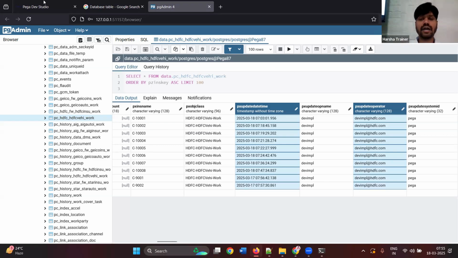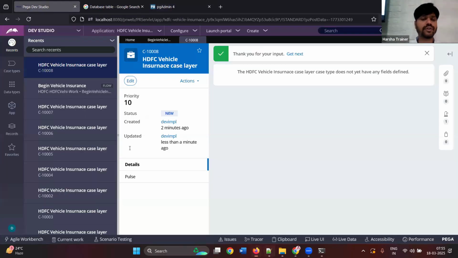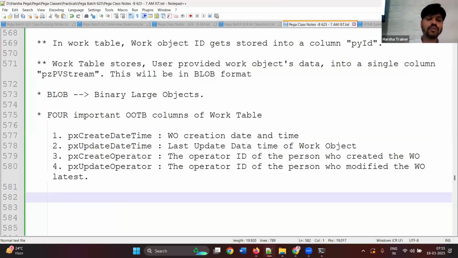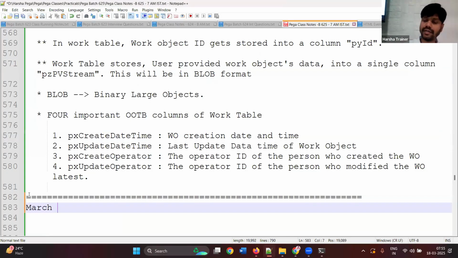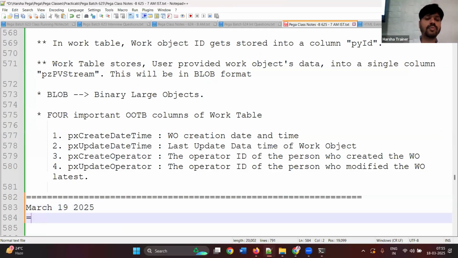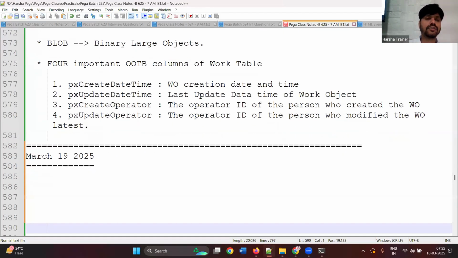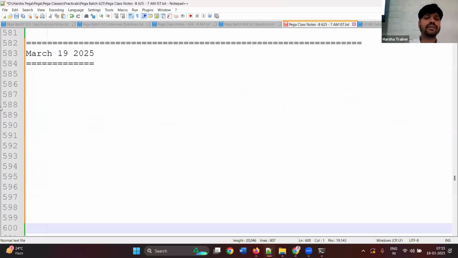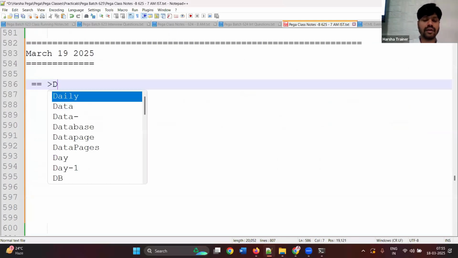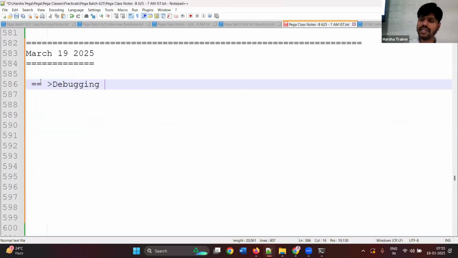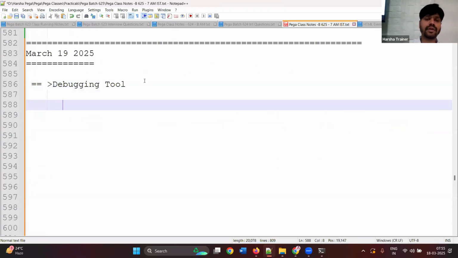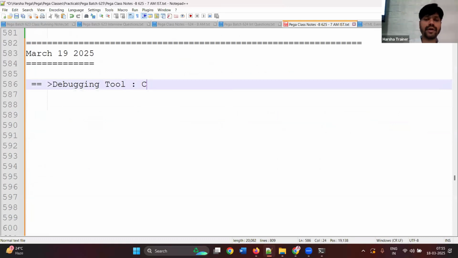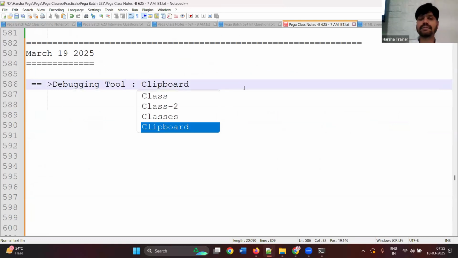So do you have any questions or doubts about what we have discussed today? And it's not yet completed. Tomorrow, March 19, 2025, I'm going to talk about the debugging tool. What is that? Debugging tool, that is also with respect to the work object. So I will tell you about clipboard. What is that? Clipboard, this one I'll explain.